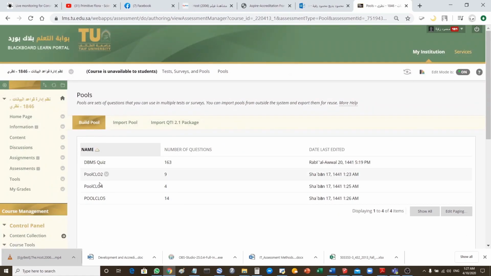Here we have 3 pools, and we need to build a test depending on these 3 pools. It's supposed to withdraw a number of questions from pool 2, from pool 4, from pool 5. For example, suppose that I need to build a balanced exam that will withdraw 2 questions from each pool, and the mark for each question is 1 mark.